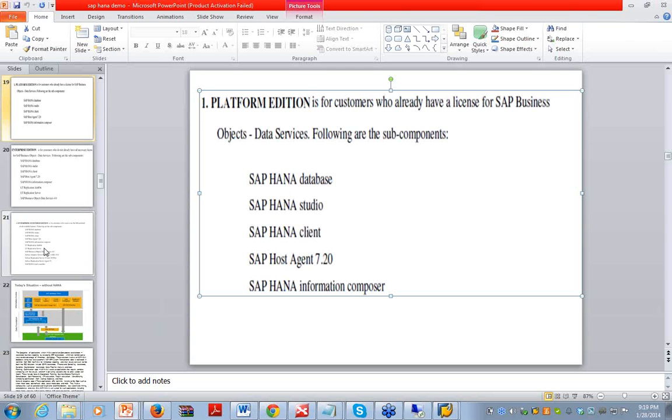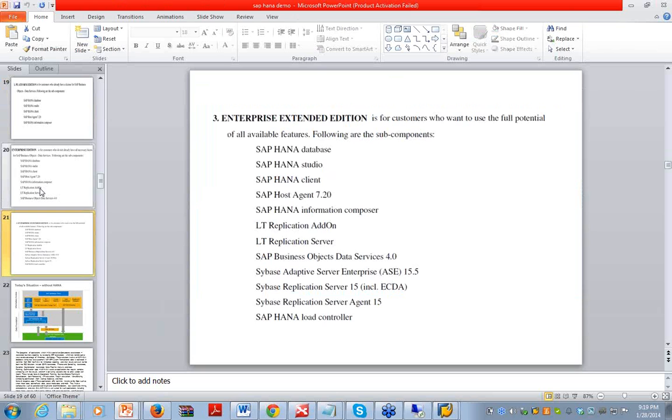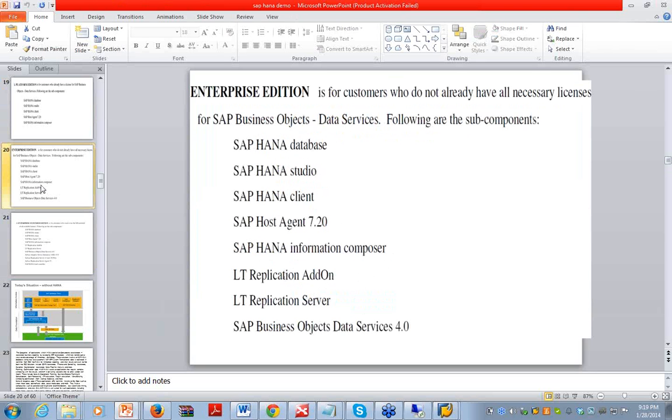What is Enterprise Edition? Enterprise Edition is for customers who do not already have all necessary licenses for SAP Business Object Data Services. Following are the subcomponents: SAP HANA Database, SAP HANA Studio, SAP HANA Client Components, SAP HANA Host Agent, and SAP HANA Information Composer, SLT. SLT means trigger-based replication, because as per the reporting requirements, as per the business requirement, the client requires real-time data also.